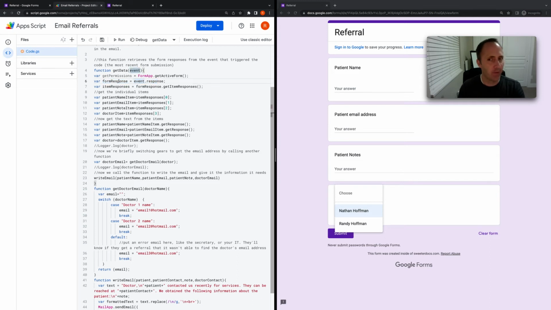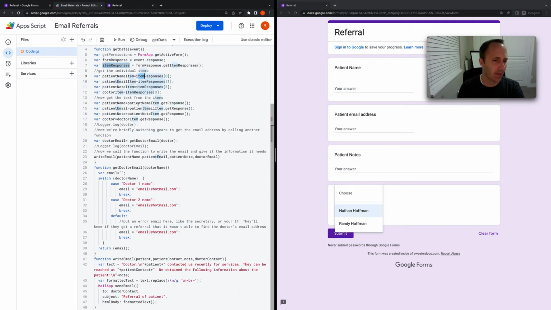This basically says take that whole response from the event, plop it in here. Then it says get the list of items as one big list, and then we break out that list and get the first item, second item, third item, fourth item, and then we get the text from those items as well.